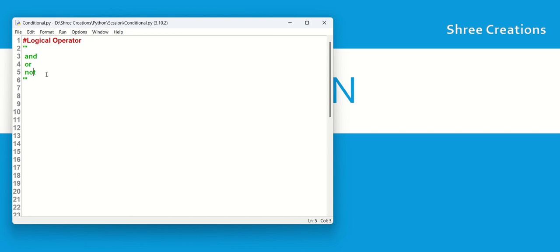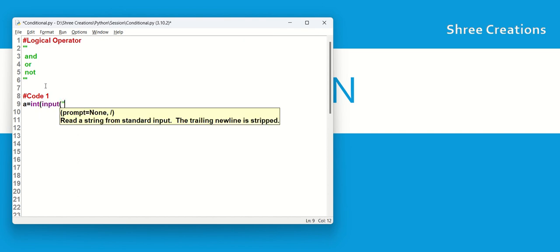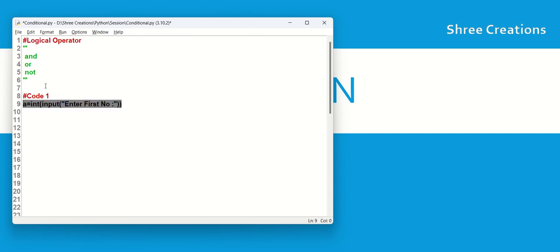So how to use that? We'll see that. First, I'm going to write a simple program. You already know how to get the runtime input, right? For the integer number: int input, enter first number. In the same way, I'm going to collect the second and third numbers also, using different variables A, B, and C. Okay, so now I got the input.